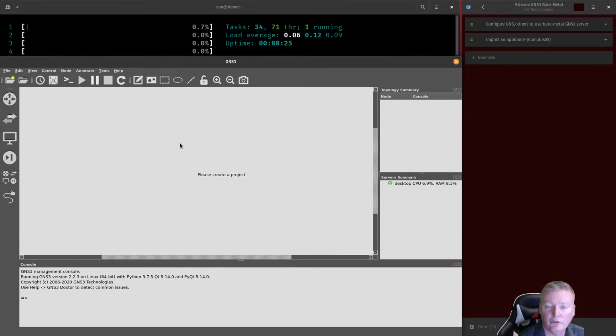All right. So I have started this GNS3 client before. Currently, it's set up to use the desktop itself as the GNS3 server. And this is similar to what you're going to see if you're set up using the GNS3 VM. So what we want to do is stop using the VM. Now, you can use the VM and the bare metal server at the same time. But in most cases, if you have a beefy enough server, there's no reason to have to do that.